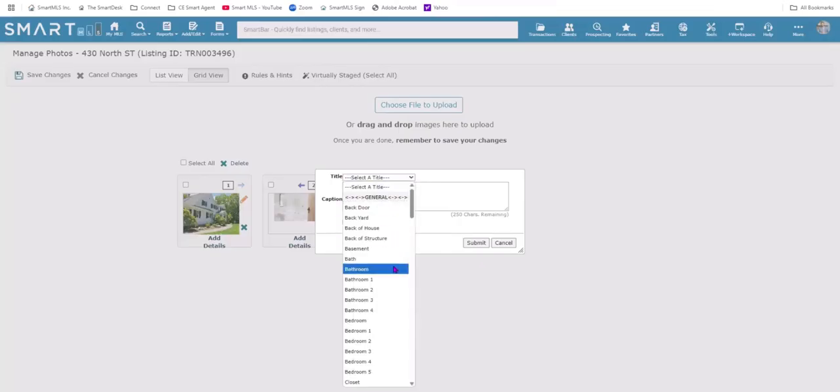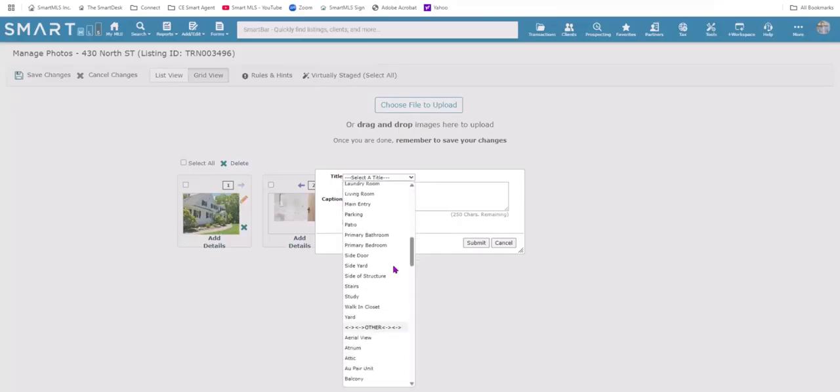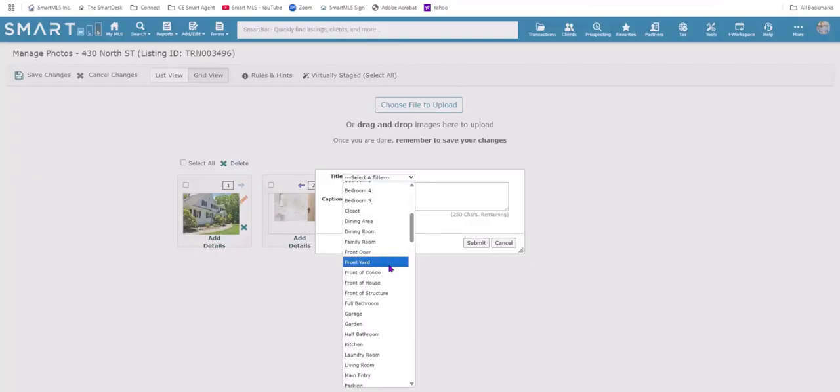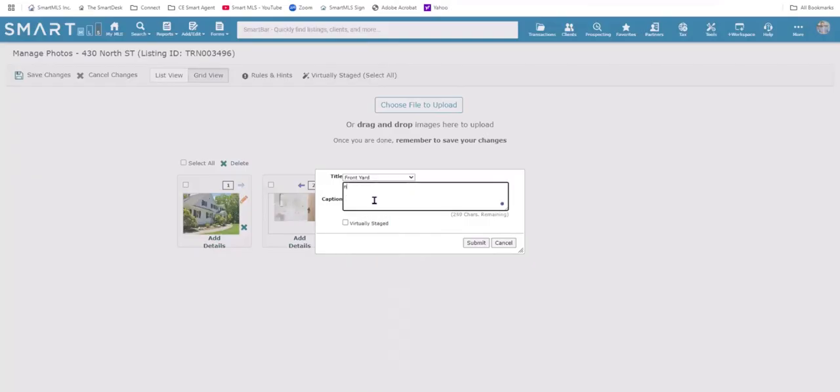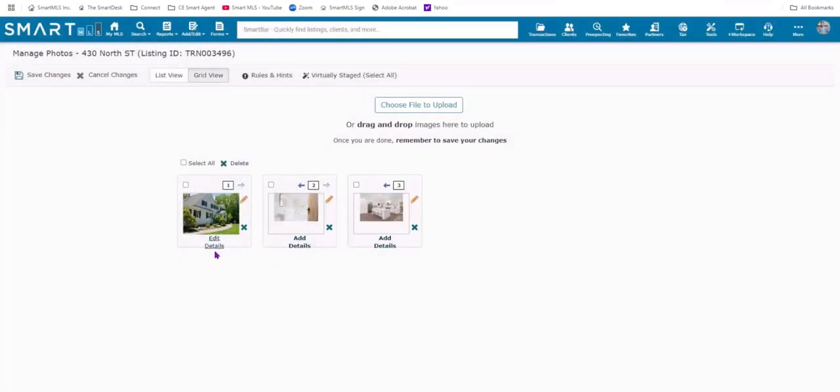For the title here, we're going to go to front of home, front yard, and let's just say new sidewalk, just to have some comments in there. Click submit, and you'll notice I now get edit details. It's not bold, whereas add details in bold means I have to add it. So I have to add comments. That's how you can tell if you missed one. You take a quick glance and check them out.